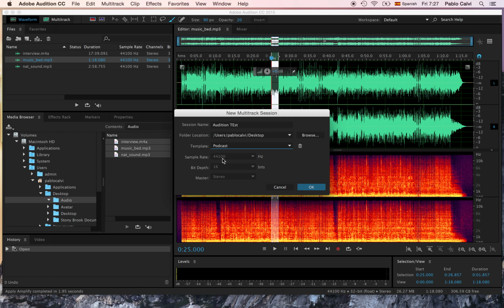sample rate of 44,100, which is basically CD quality. Bit depth is 16, which is not high. Usually, you could have a much higher bit depth, up to 32. And you're going to master it in stereo. Don't worry about these things.